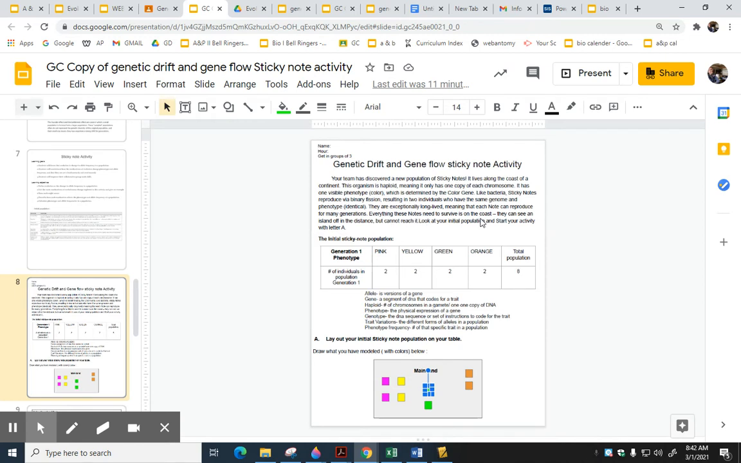Everything these notes need to survive is on the coast. They can see an island off in the distance, but cannot reach it. Look at your initial population and start your activity with letter A. Lay out your initial sticky note population in your table. So I basically laid out the sticky notes for you. As you see here, we have generation 1 phenotype. Phenotype just means a physical characteristic of a genotype. So for the note cards here, there are going to be 2 note cards that are pink.